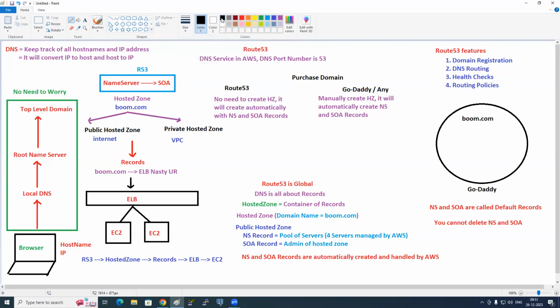Okay, now assume you purchased a domain in Route 53, any problem? No problem. The hosted zone will be created automatically, NS records will be created automatically, and you create your own record. Whenever someone hits boom.com, it will come directly to AWS Route 53 and it will work. But let's say you have purchased the domain in GoDaddy. Whenever you hit boom.com, first the request will come to where? GoDaddy only, no? First the request will come to GoDaddy.